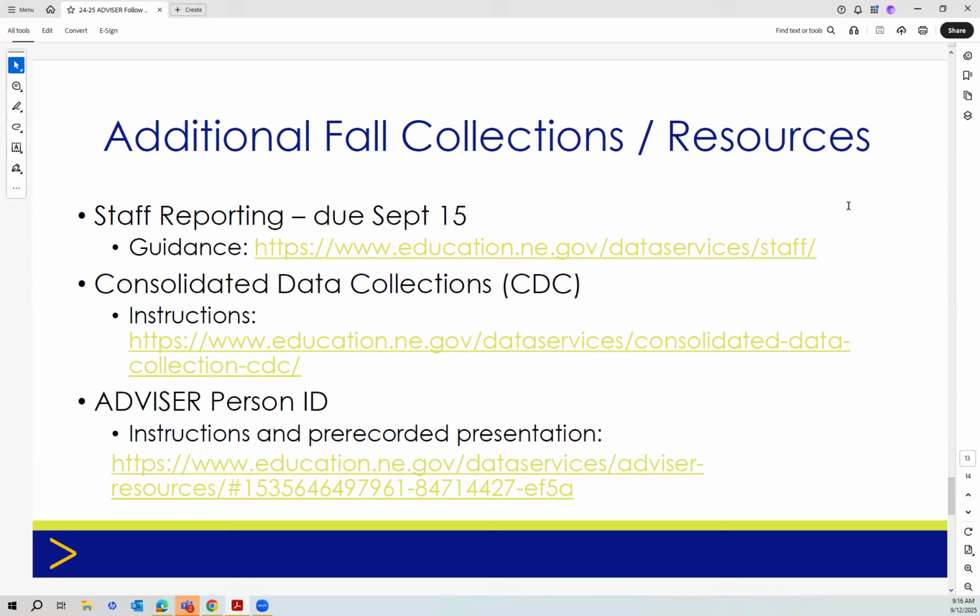Additional fall collection resources. Staff reporting is due September 15th. There's a URL there for the staff reporting guidance, but that is also available in staff reporting when you're in the system in the portal. There's a link to it there, and there's a link to it on the advisor resources page.